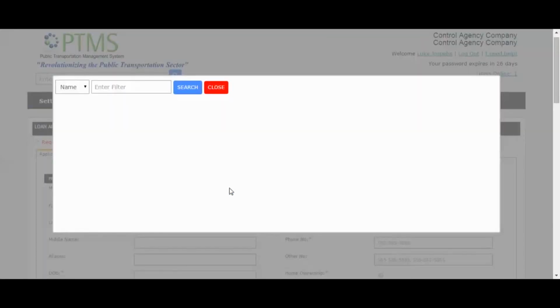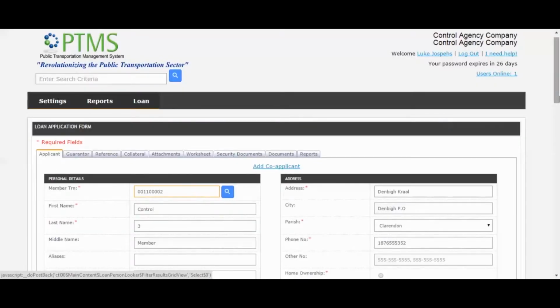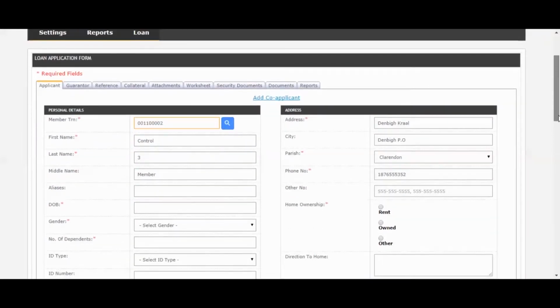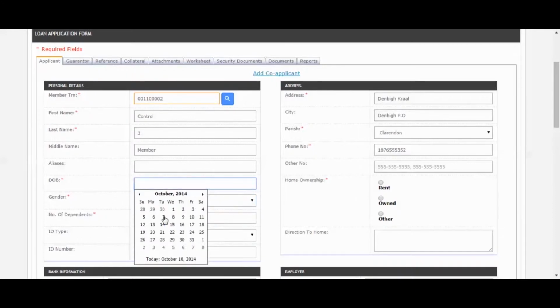So you can search either by the member's name or TRN. After finding your member, click on the option Select to select your member. As you can see, after searching for the member, most of the member's information has already auto-populated. So what we're going to do now is just to select the gender for your member, and then after we select the gender, we're going to choose your member's date of birth.